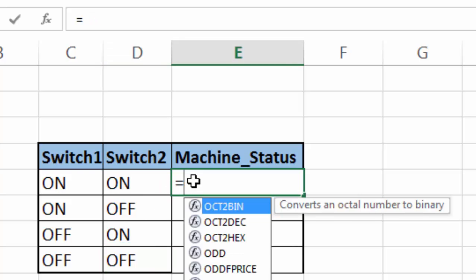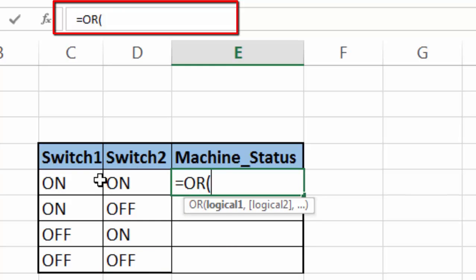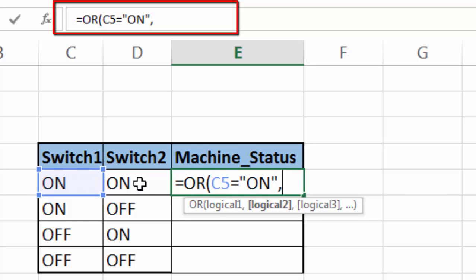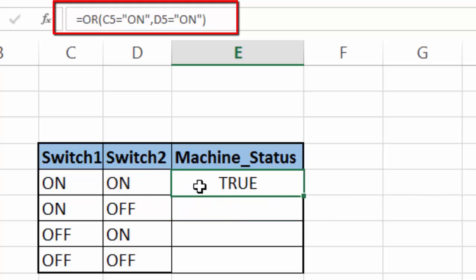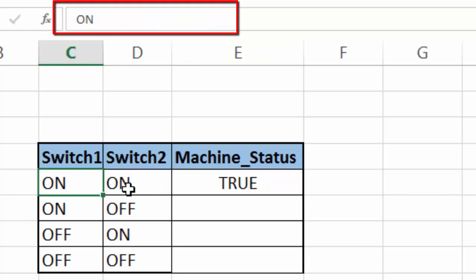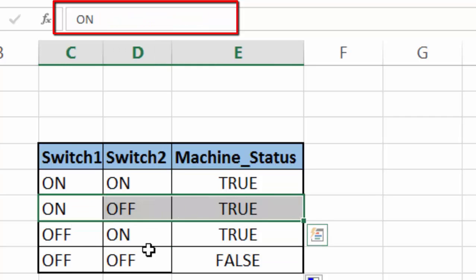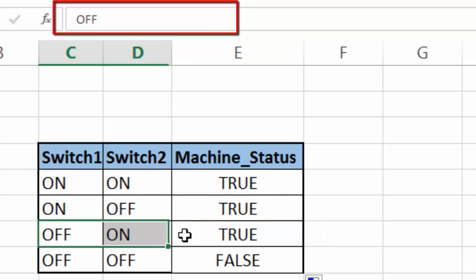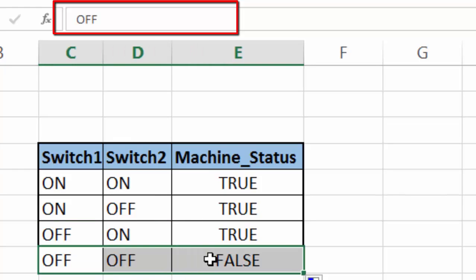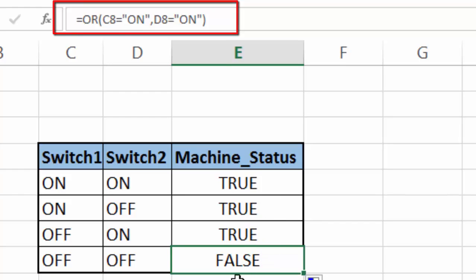To do this, we are going to say OR, if this particular value is equal to on, or this particular value is equal to on, it will be true. So this evaluates to true because one of these conditions evaluates to true. If we just extend this, we find that in this particular case, one of the switches is turned on, which means the machine is going to be on, and the same holds for this one also. Only in this last case, when both the switches are turned off, is the machine actually off. So that's why this evaluates to false.